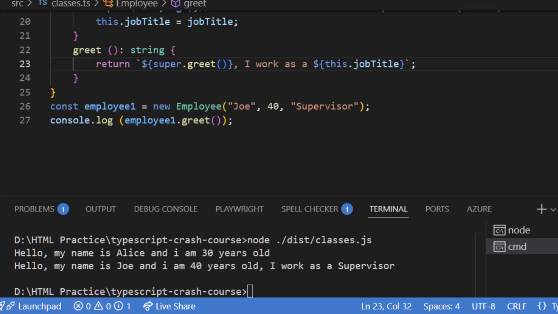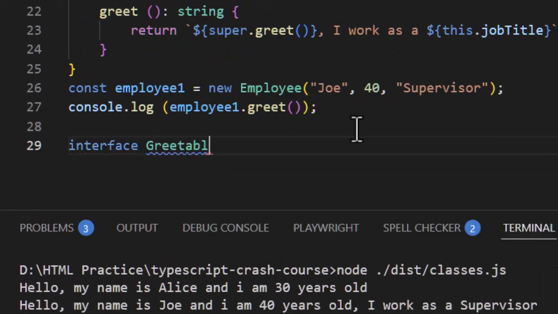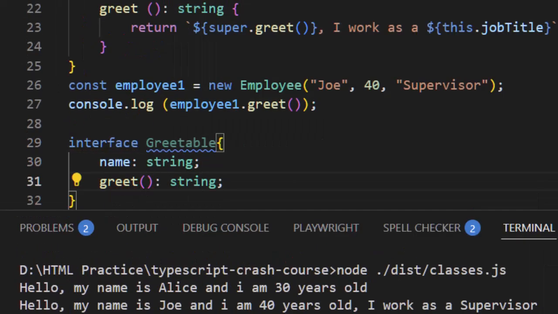Perfect. All right, next we'll discuss interfaces. An interface in TypeScript is like a contract. It defines the structure of an object, including what properties and methods an object should have. Let's create a simple interface. This interface defines the shape of an object that has a name property and a greet method. Any class that implements this interface will need to provide these properties and methods.